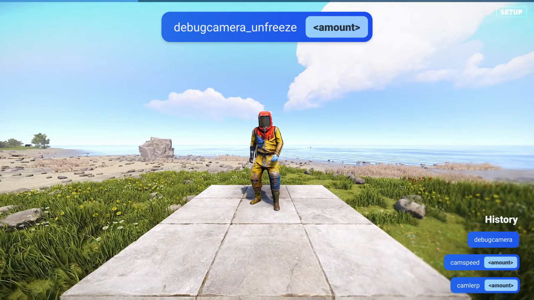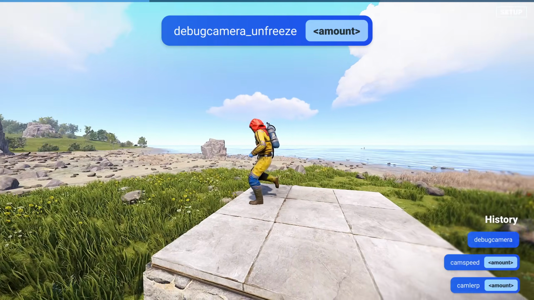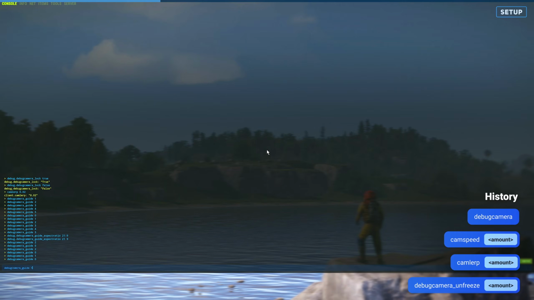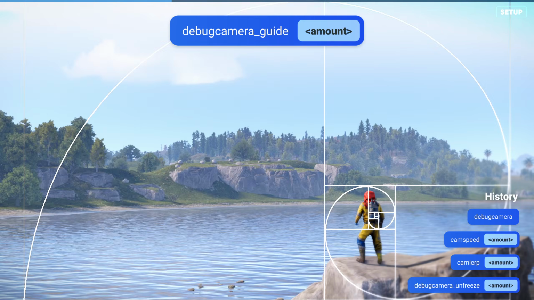To control the player while in debug camera mode, unfreeze the player's controls. This allows the camera to follow the player's movement while still within the server. Guides can be helpful to line up your shots. You have up to 4 guide presets to choose from.